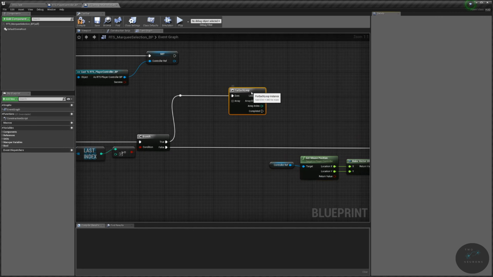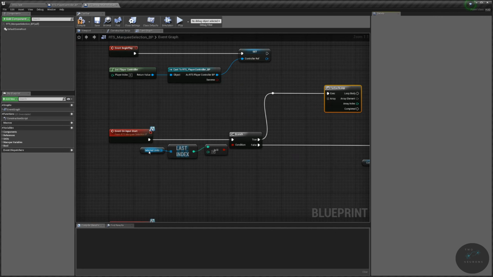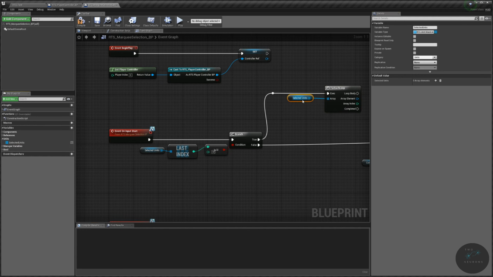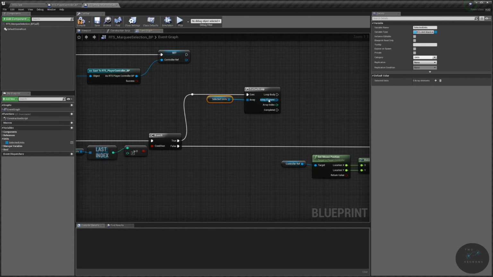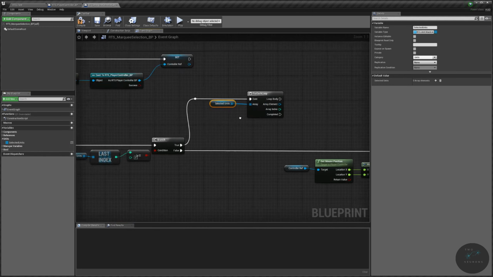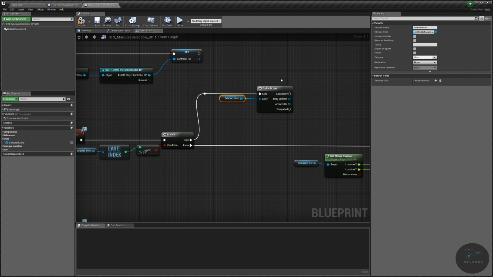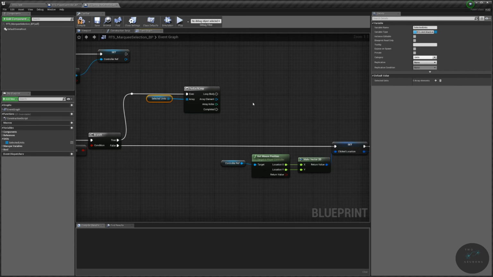So the array we want for the for each loop is our selected units array. So we'll go to our units, take our selected units, and plug it into there. So for everything in this array, we want to do something. Well, we are clearing the array when we start a new selection. So one of the first things I want to do, actually the only thing I want to do on the loop body really, is, oh, actually I skipped a step.